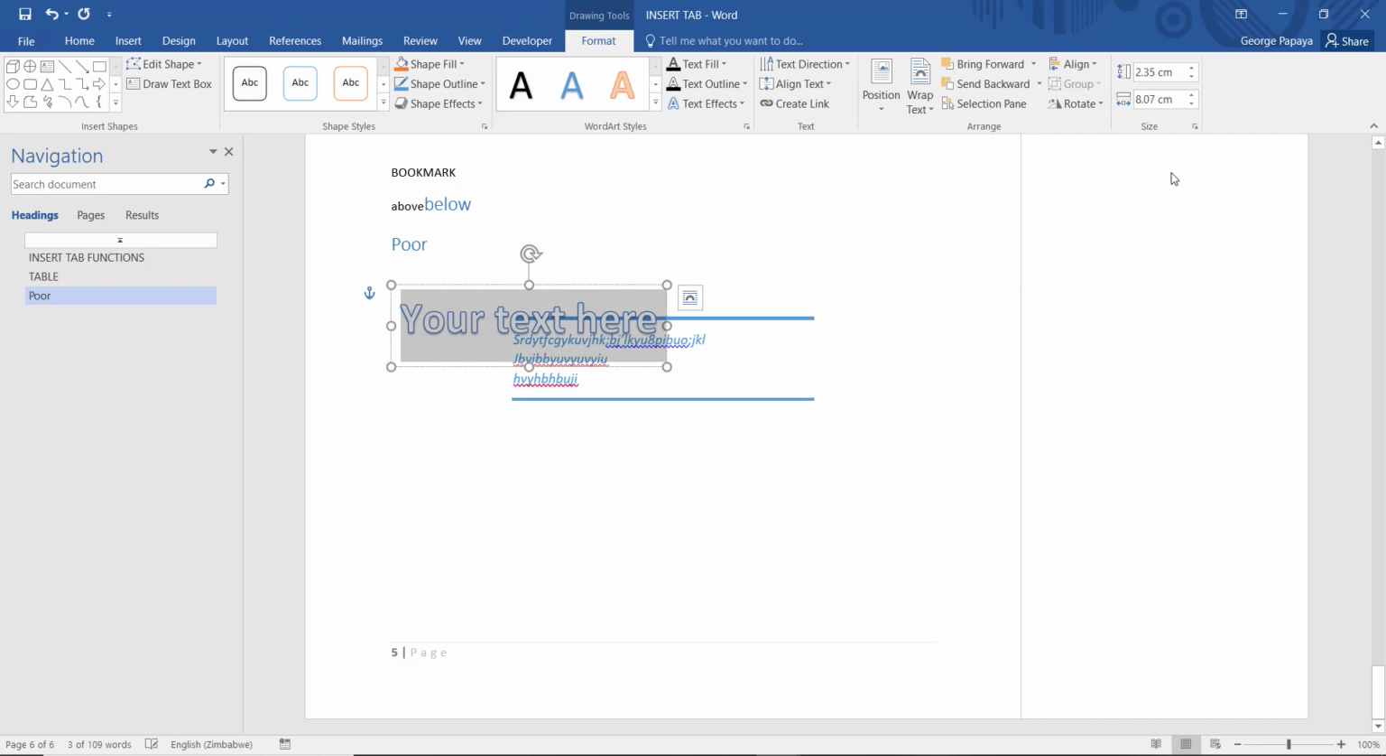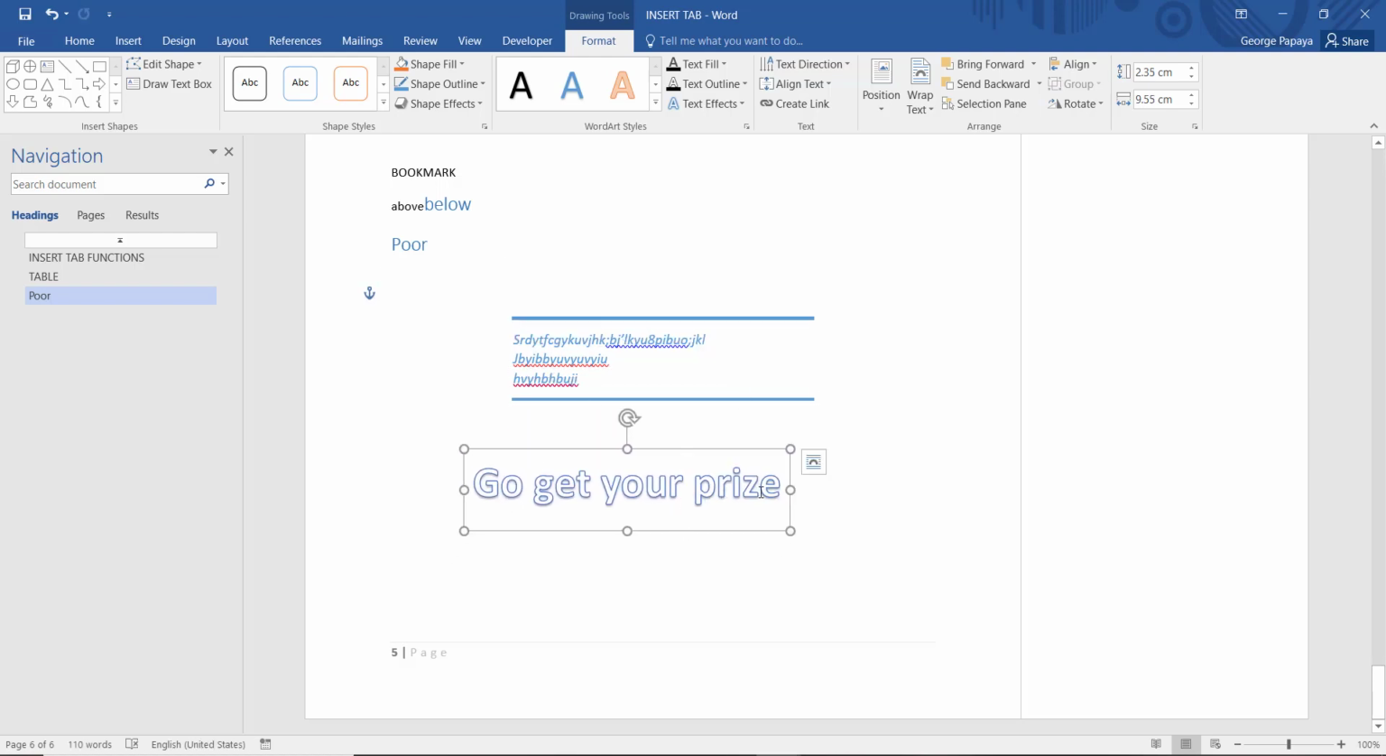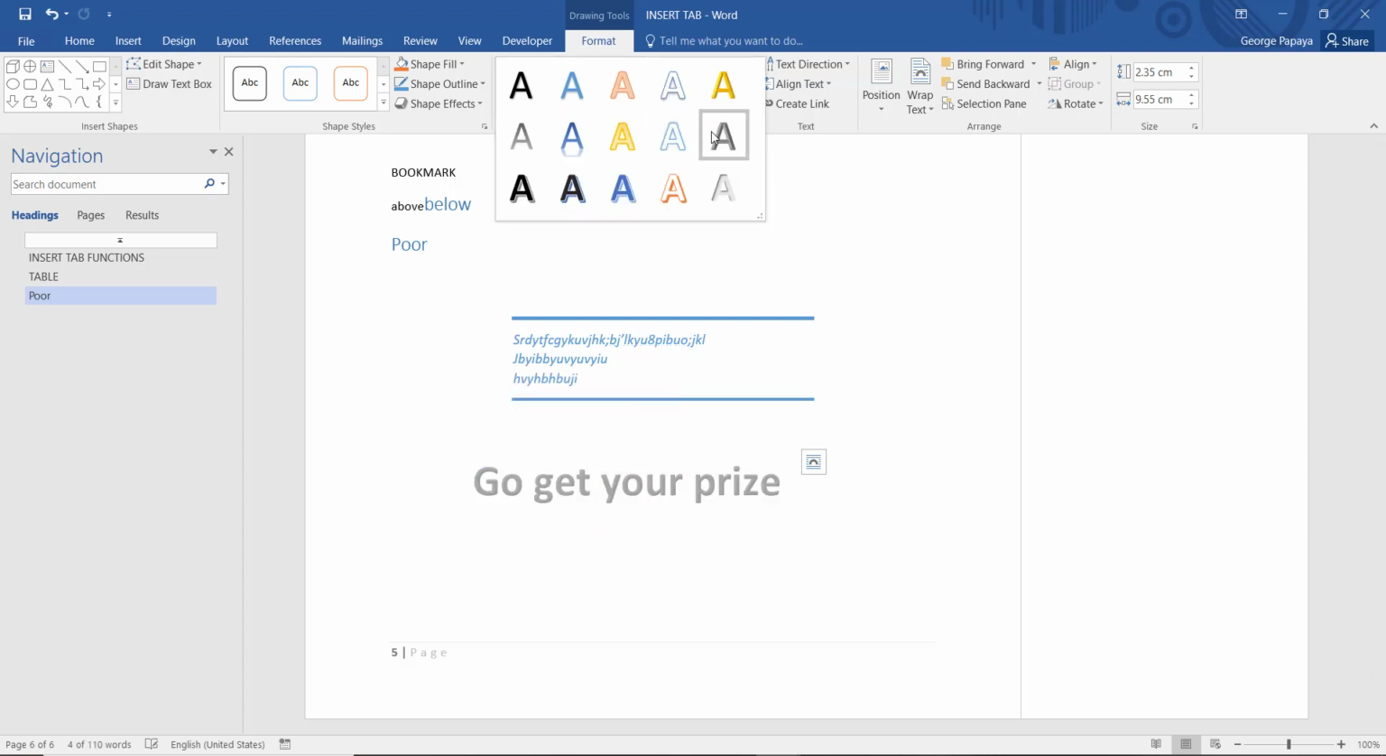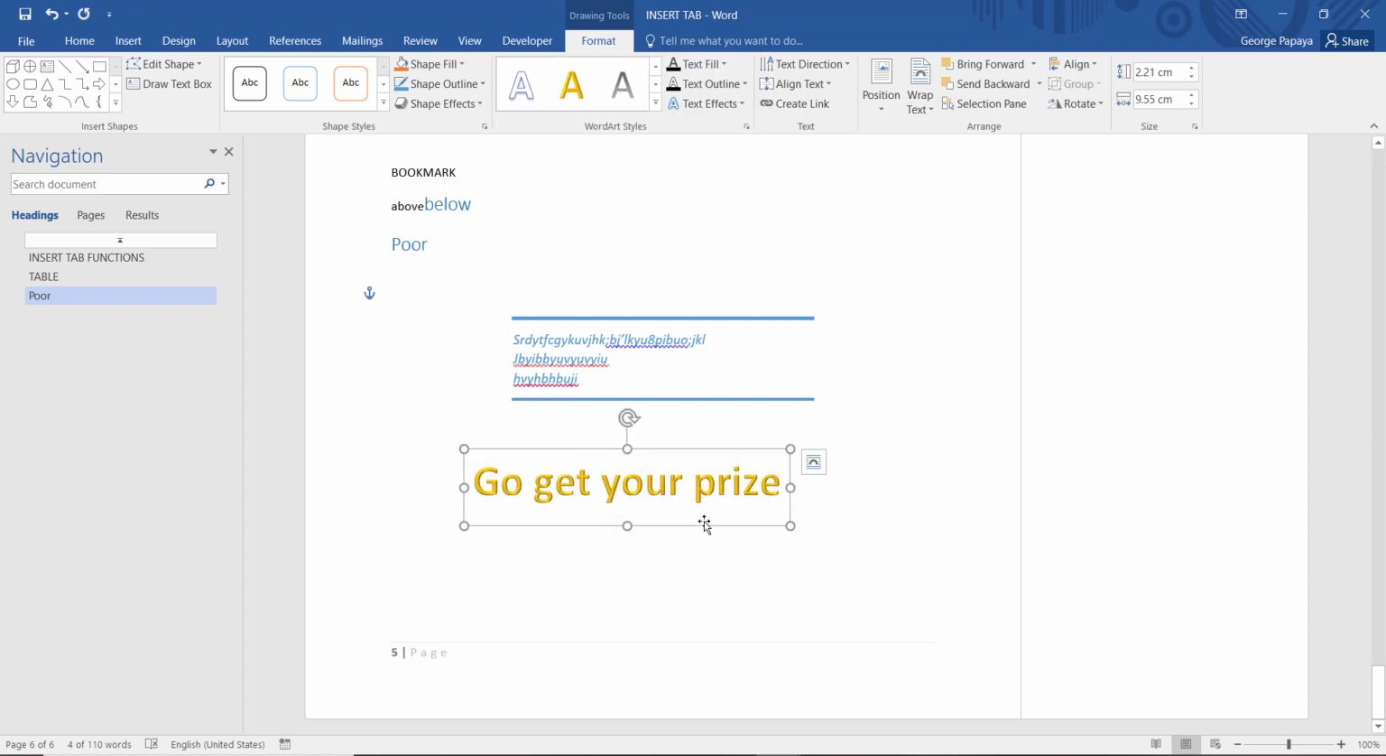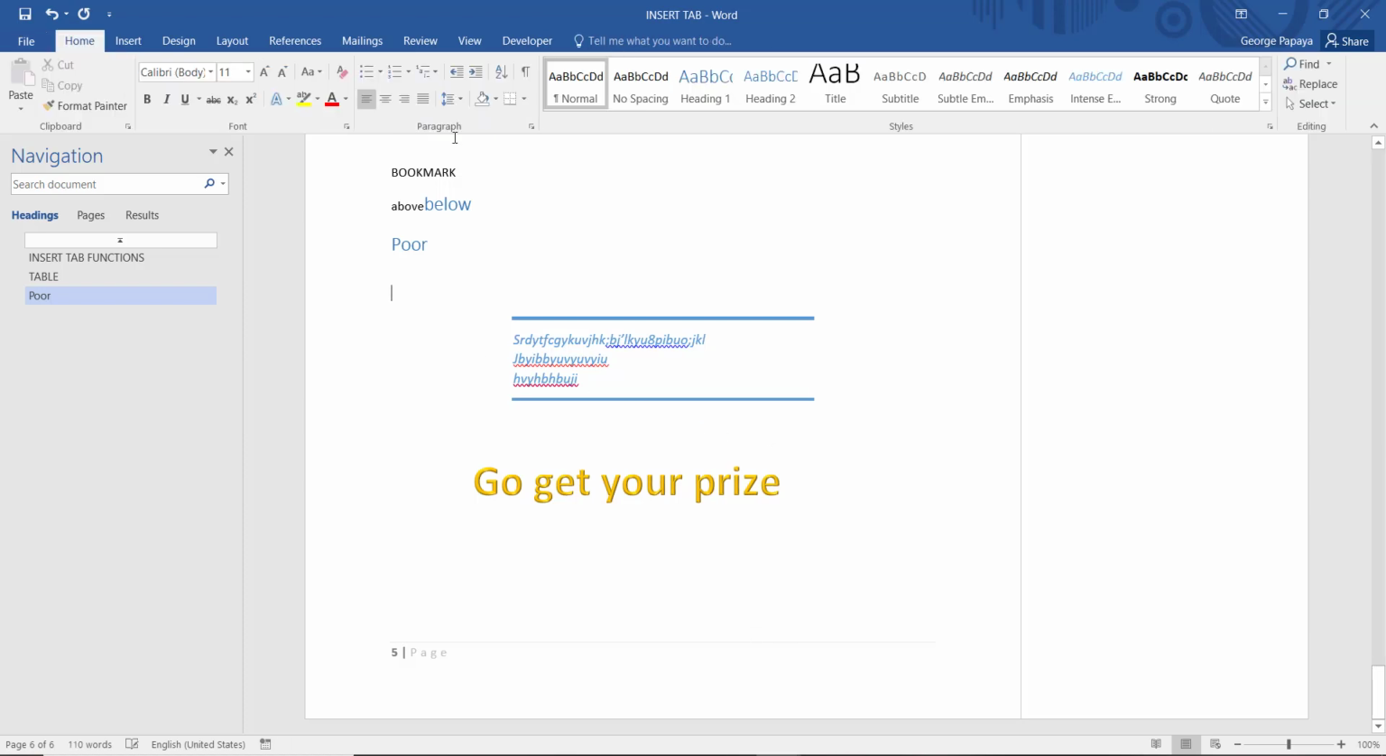So the next bit is our word art, which is right next to our quick parts, where I can select and then put my text there. So, go get your prize. So what this then means is we can now see what this does, and you can see we've got the same setup we saw then, where I can even change the setup of the text, I can change the fill, the color, you name it.